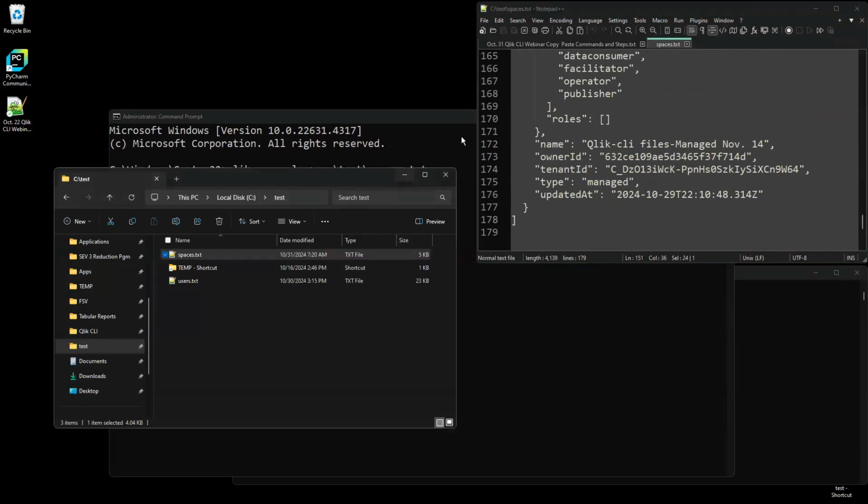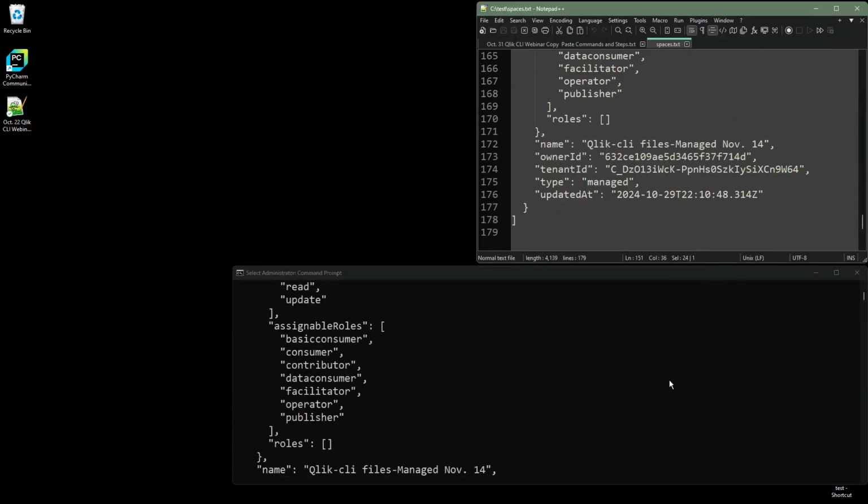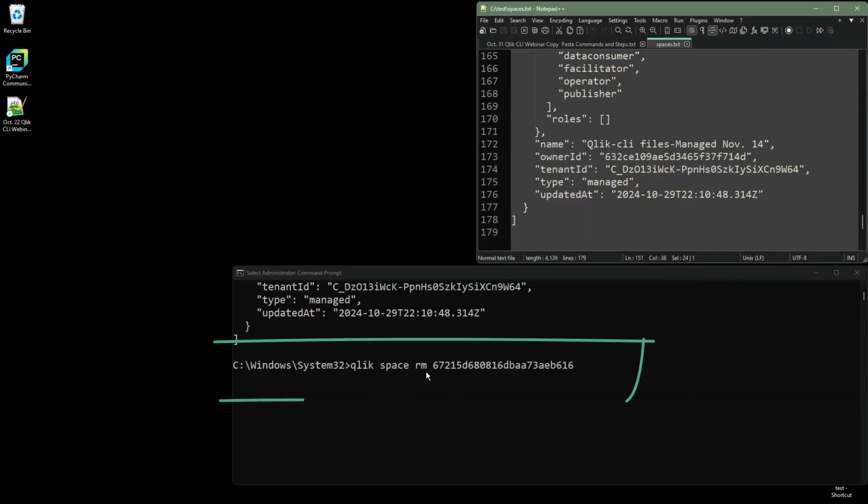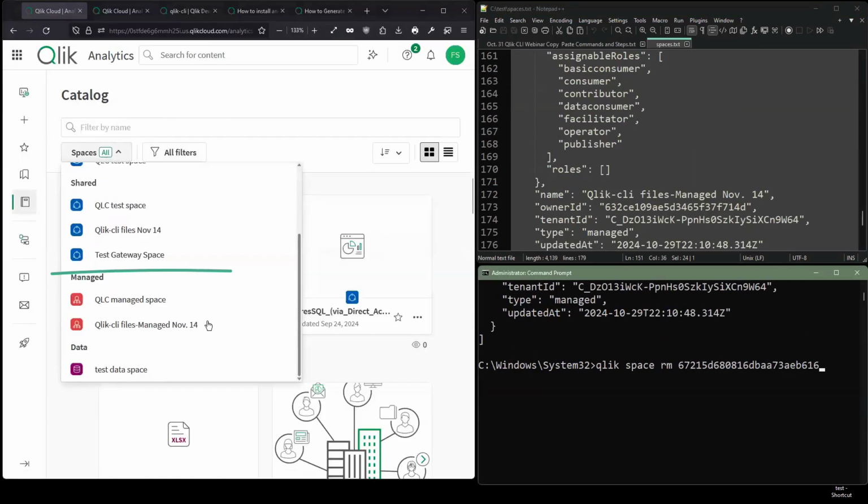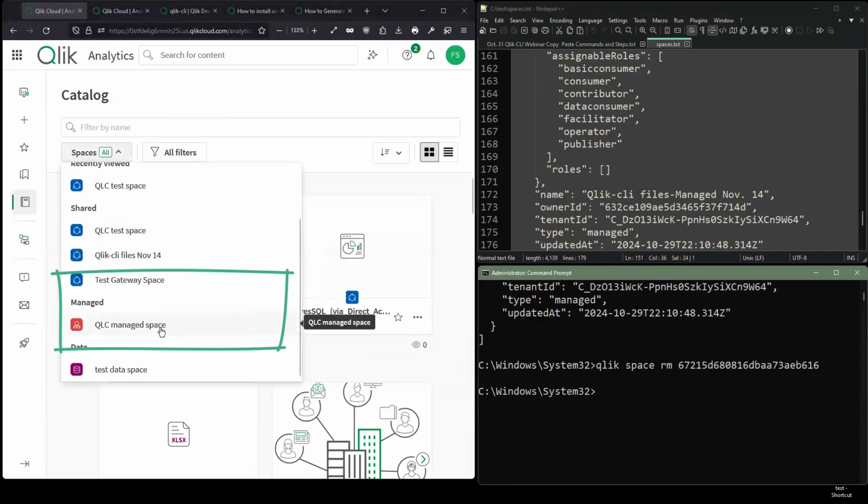What is the command we were doing? Remind me again. So we're going to start with a remove, and we already have it in there. So it's Qlik space remove and the space ID. Okay. We're actually removing this managed space. And keep an eye on the left, and you can see that managed space just goes away. Very cool. That seems so simple.